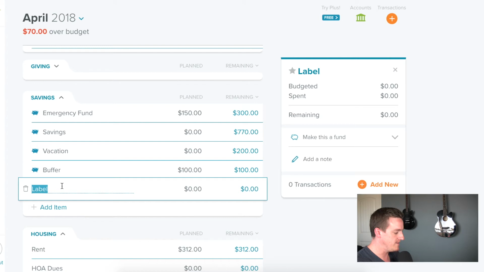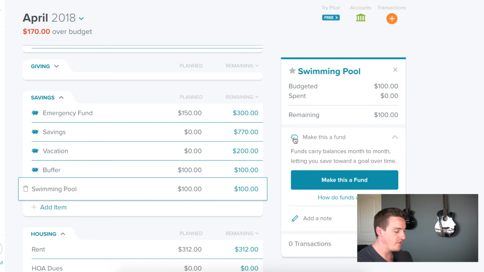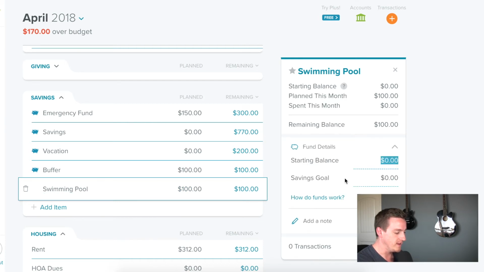So let's do another one. For example, let's just say I'm saving up for a swimming pool. Okay, I'm going to budget, even ignore my over budget over here. Even though it says I'm over budget, let's just say I'm going to budget $100 this month. Now, if I want to make it a fund, I just come over here while I'm clicked on it, and you can see make this a fund. And so I can say what the starting balance was. Maybe I already had $500 saved from a tax return. So notice when I changed the starting balance to 500, it made it 600 total.